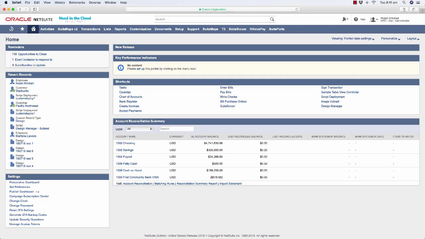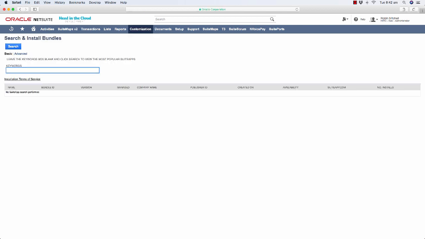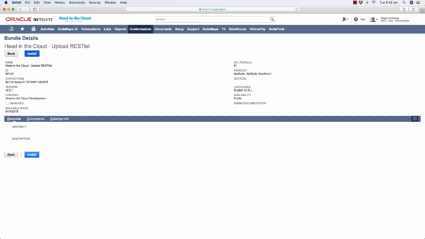Next, we'll need to install the Head in the Cloud Upload Restlet in your NetSuite account. To do that, go to Customization, SuiteBundler, Search and Install Bundles. Just type in Head in the Cloud, search, and the upload restlet should be the first result that comes up. Go ahead and install that.